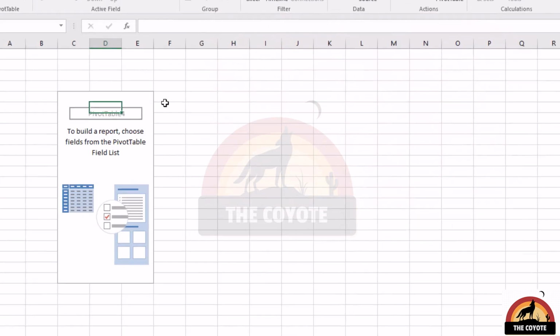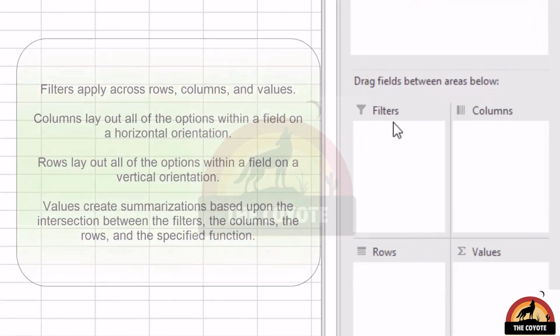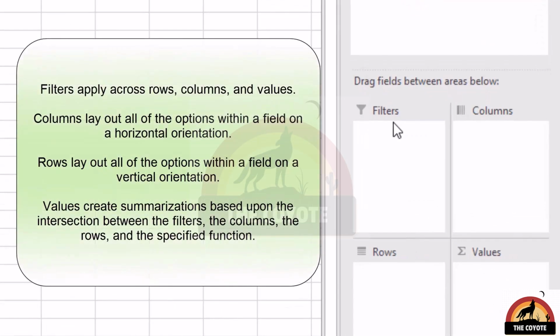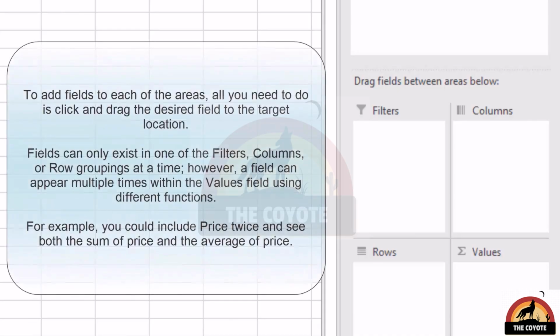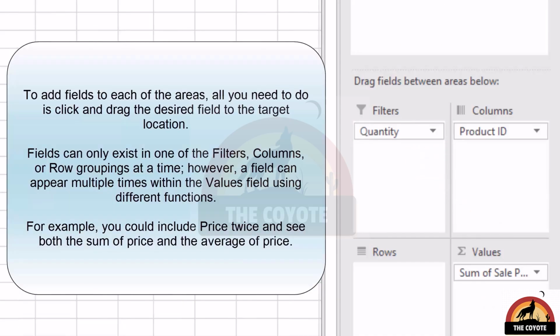Within the pivot table, there are 4 classes of fields, which can be seen to the right in the Pivot Table Fields window. They're filters, columns, rows, and values. So let's discuss each of these. There's not really a good starting place, so I'm going to construct a report and then we'll deconstruct the components. I've placed 1 field each into the filters, columns, rows, and values areas.